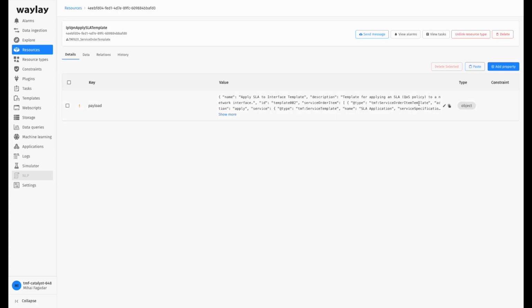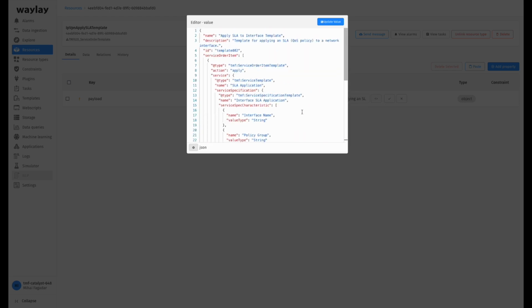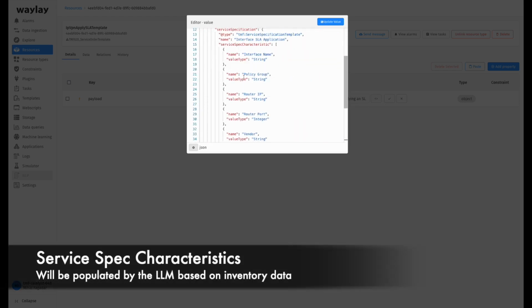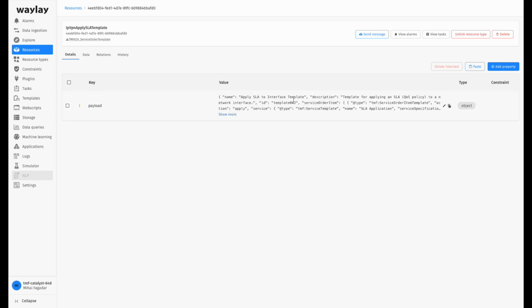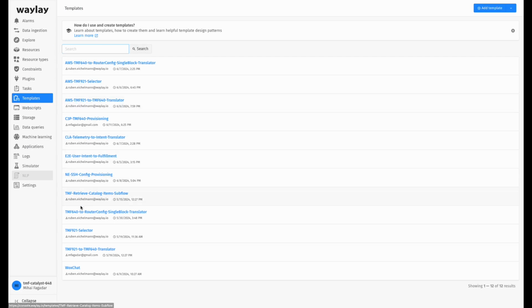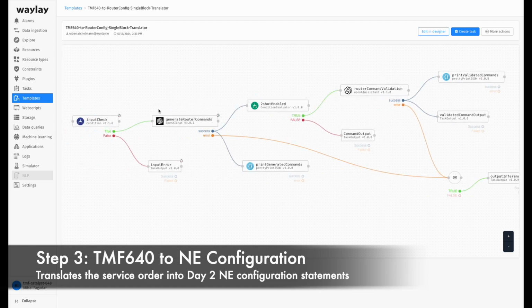The LLM will select the appropriate template based on intent and ontology information, then populate its specs as part of the larger TM 640 service order using the retrieved inventory resources. The third step of the fulfillment flow takes care of the TM 640 service order provisioning. This can be either delegated to a dedicated provisioning service or performed via direct device access. Let's take a look at the latter.